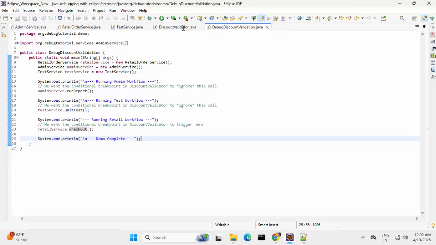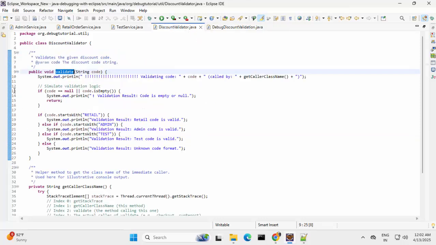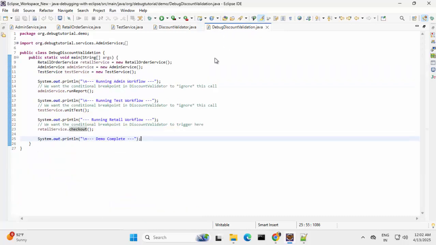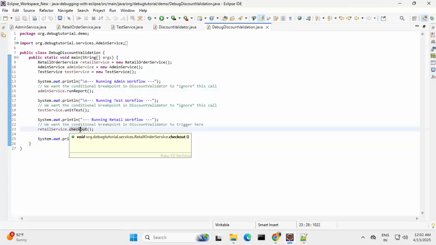For example, if I go to discount validator and put a breakpoint inside validate, let me do that. I have added one breakpoint over here. Now, if I run this program in debug mode, for all three invocations, whether it is run report, unit test, or checkout, the breakpoint would be hit three times. I don't have any way to control that, to say I want to debug validate, but only when it is invoked from retail service. This kind of scenario we face in many cases whenever we are working with multiple services and they are using a common service.